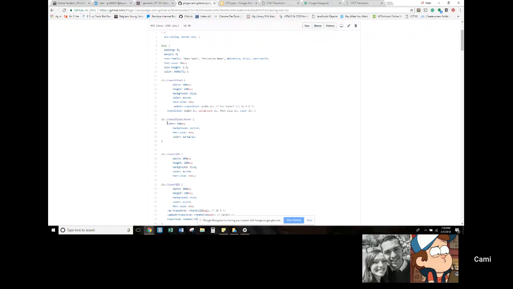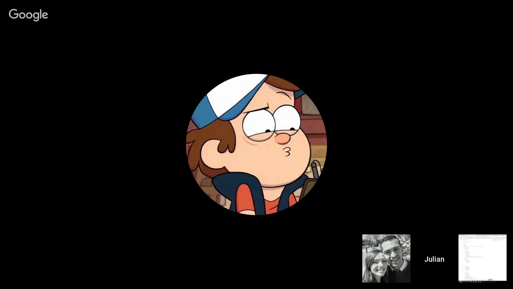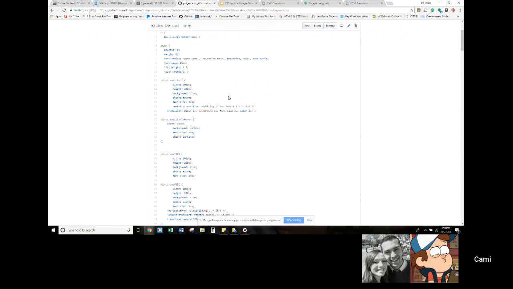So I have the transition, I have the width, the background, the font size, and the color. And these right here specify the seconds. So I want the width to change over a 2-second time frame. Same with the background, the font, the color. So that's going to affect how quickly or slowly it moves.